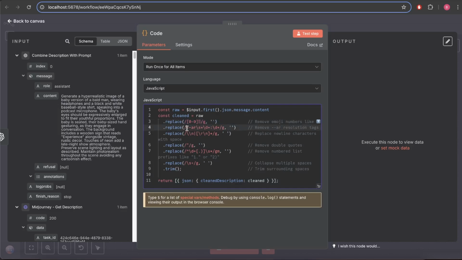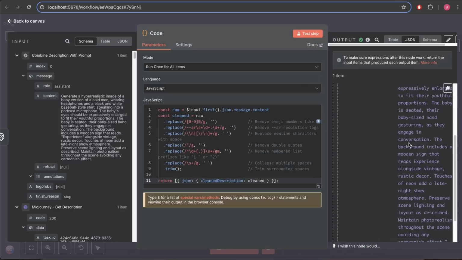So this is what we're going to be doing. Remove emojis, remove the \r, remove the new lines, remove double quotes. This is a very important one. Remove number lists and collapse multiple spaces. And we're going to trim, so we're going to remove surrounding spaces basically. And we're going to return this with the key cleaned description. As you can see, there are no double quotes within this anymore.